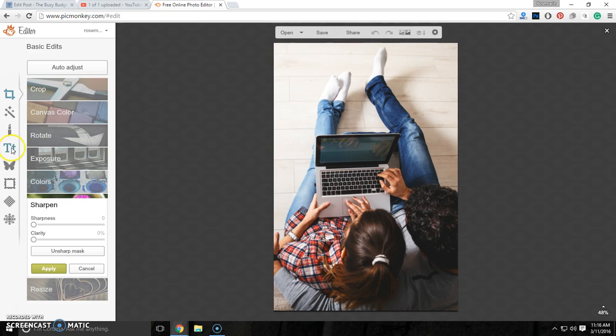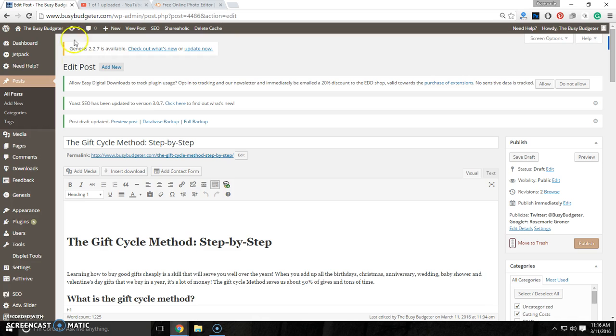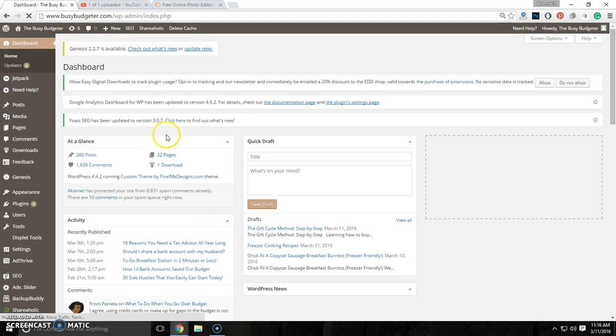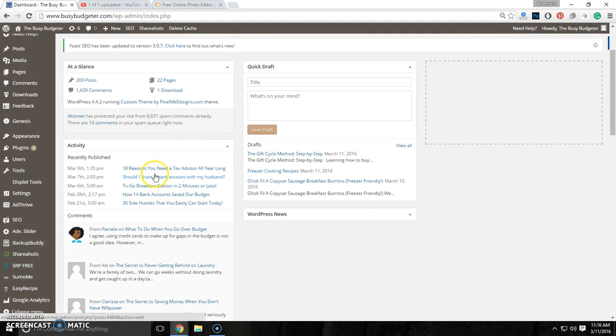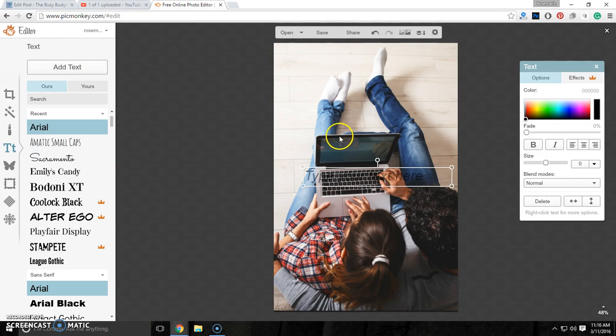Then what I do is I go right over here and I add text. This is a post. I need to skip back over because I need to remember which one I'm doing. I am doing, should I share a bank account with my husband? That's what I'm writing. So my text would say, I do all capitals, I just find it easier.